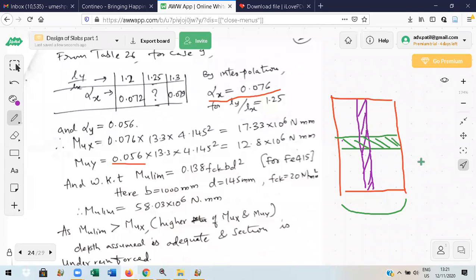Here also supports are there. Here supports are there. Here supports are there. That is why the strip, which is in this color, bends like this. Green strip bends like this. That is why bending moment is taking place in both the directions. So I have to find out MUX. Green strip is MUX. This one is MUY.